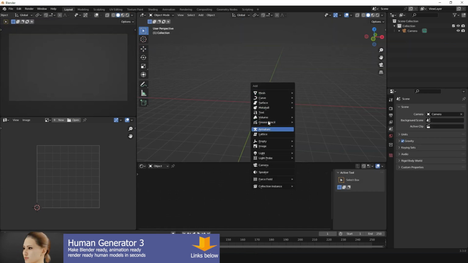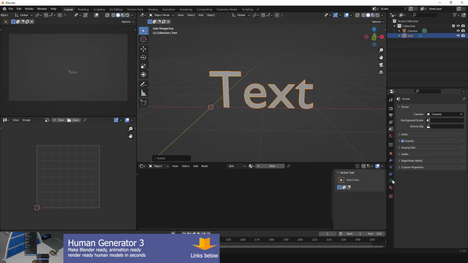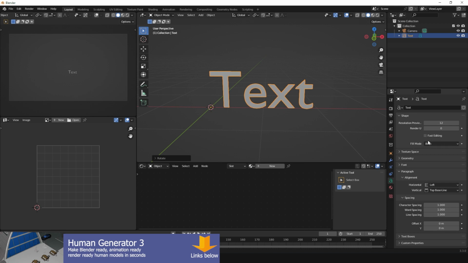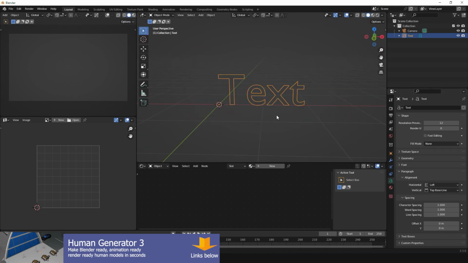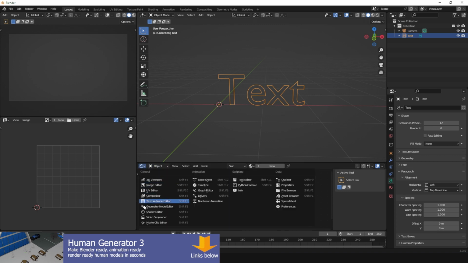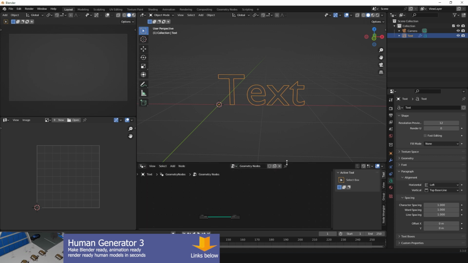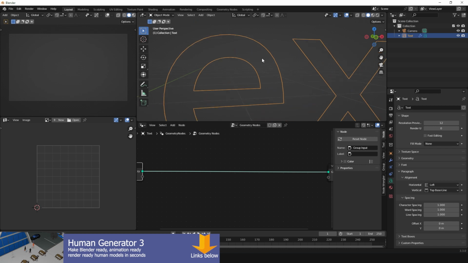We need a text object and then go to the font settings. Make sure that our fill mode is set to none so that we have lines only. This is going to make it easy for us to work in geometry nodes. Let's set up a new geometry nodes. We need to give this a curve thickness.